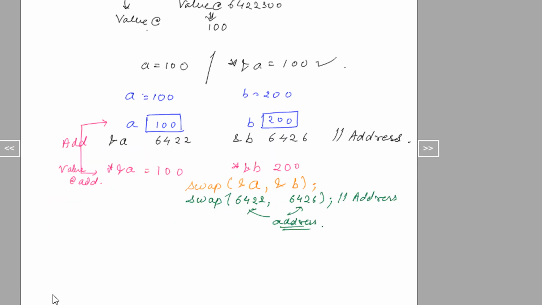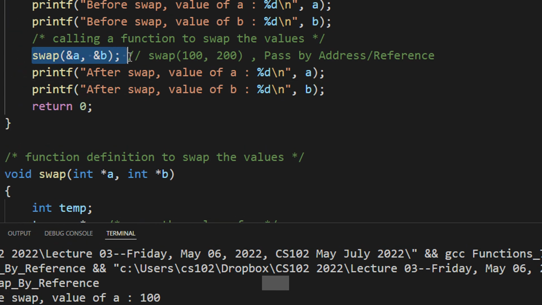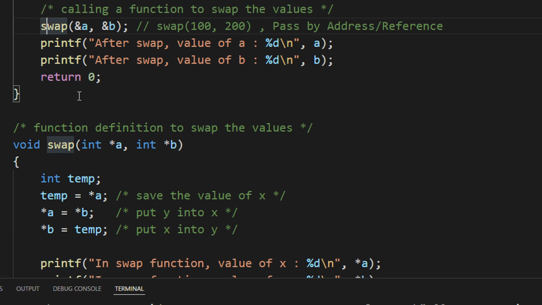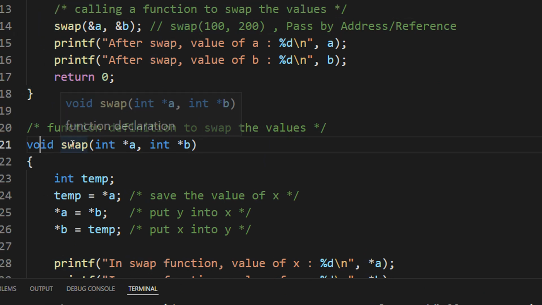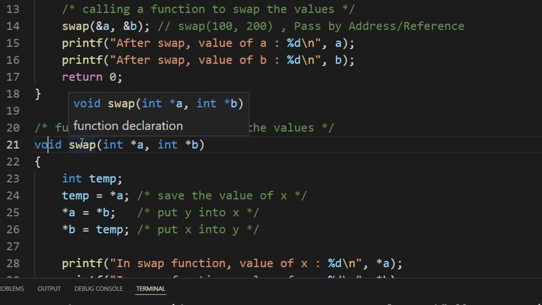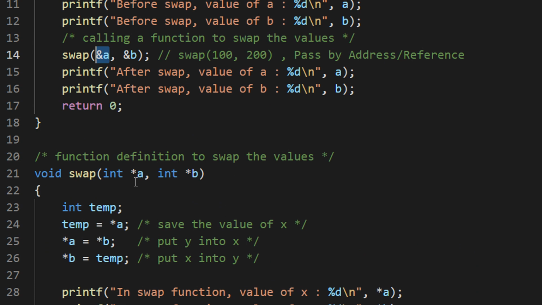Right? These are addresses. Now what will happen, as we say, when we run a function, the main execution is paused. So where will we jump? We will jump to the place where the function is defined. Right? Now you just see the function definition, void swap. Now since you are passing an address, you actually need to collect it via *A.